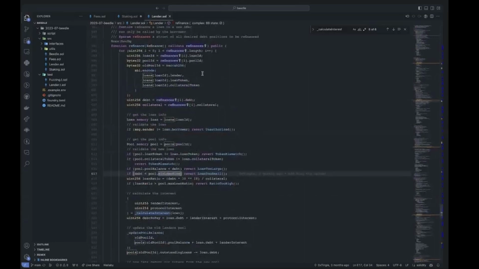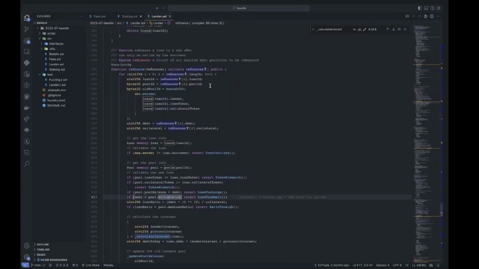This is a way for the pool to refinance a loan to a new offer. So it's essentially a way for a borrower to update their loan to new conditions, let's say, and maybe borrow even more or try and repay some debt and to keep their borrow amounts smaller, I guess.